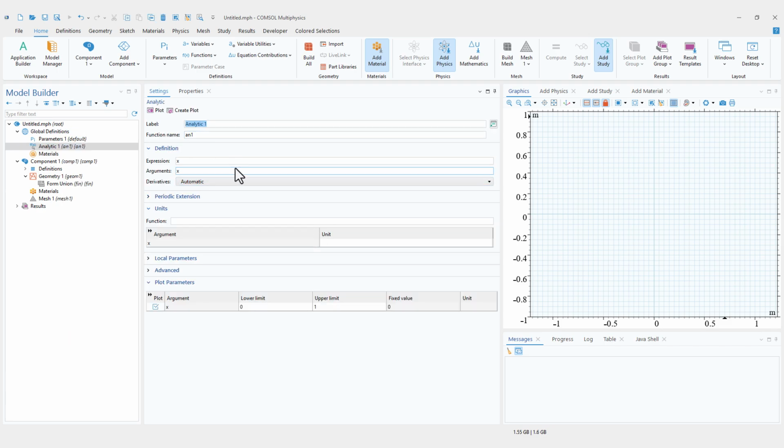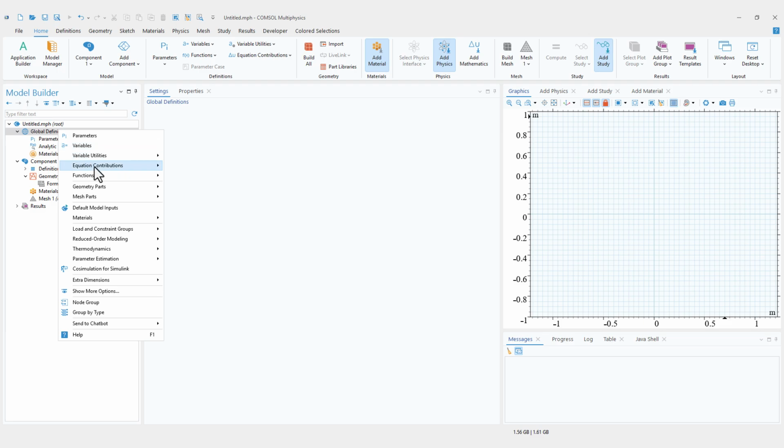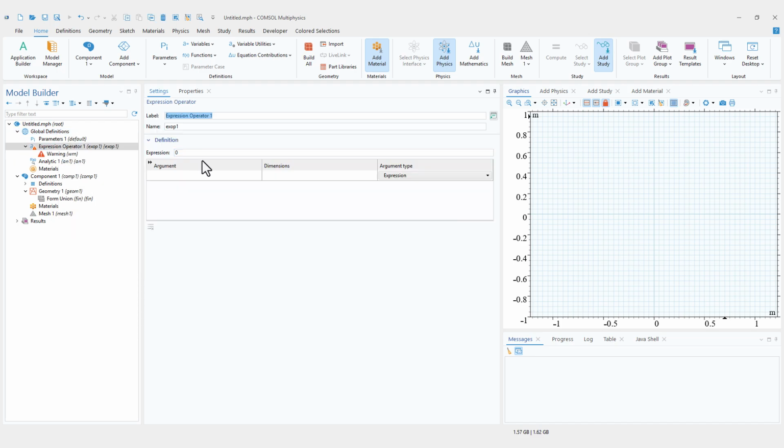If you want to add the expression operator, you can go to Variable Utilities and click on Expression Operator, and you have something like this. Now, this looks slightly confusing because there are so many options. Which option you should choose depends on the purpose of the variable that you want to use.